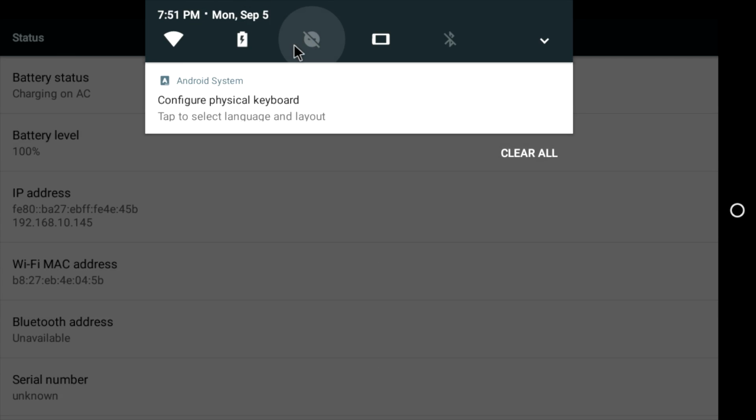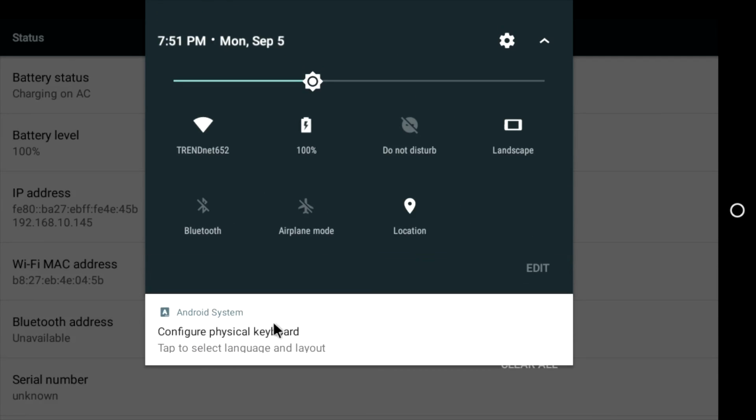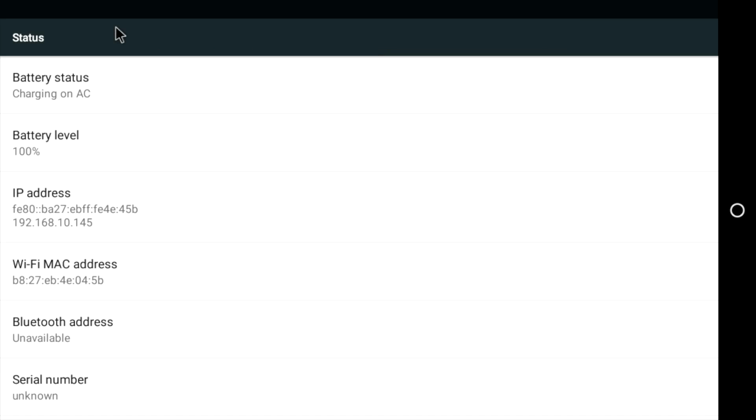So like I said before, you need to be connected to the same network as your Linux machine. My Linux machine and my Raspberry Pi are connected to the same network, TrendNet 652. We're going to go to the Linux machine now.